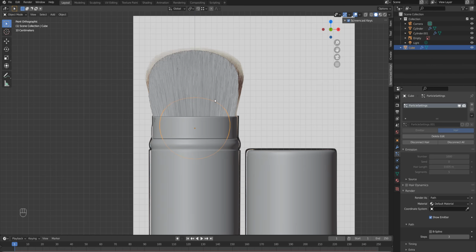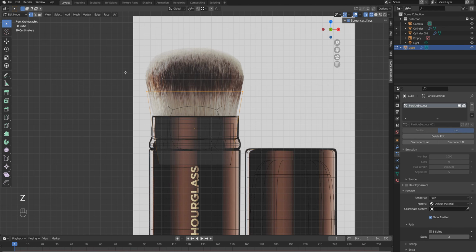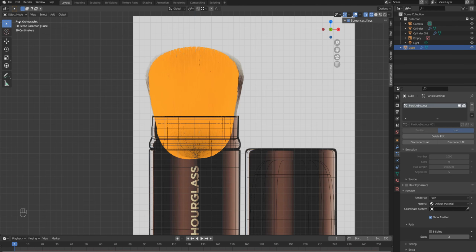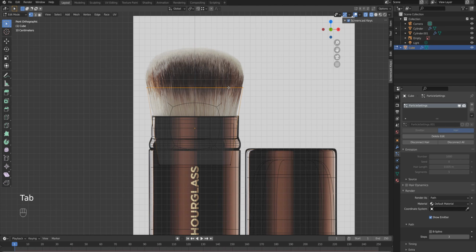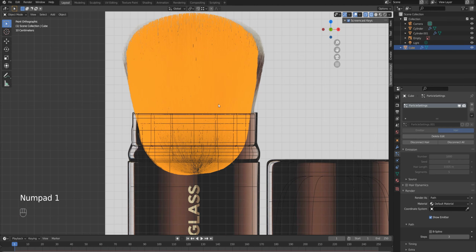So for that I'm gonna enter the edit mode for this item, and I'm gonna switch to wireframe mode. I'm gonna select top vertices and G Z to move it slightly up. Then go back to object mode and then get back to edit mode, scale along the X. So I guess this shape will work.